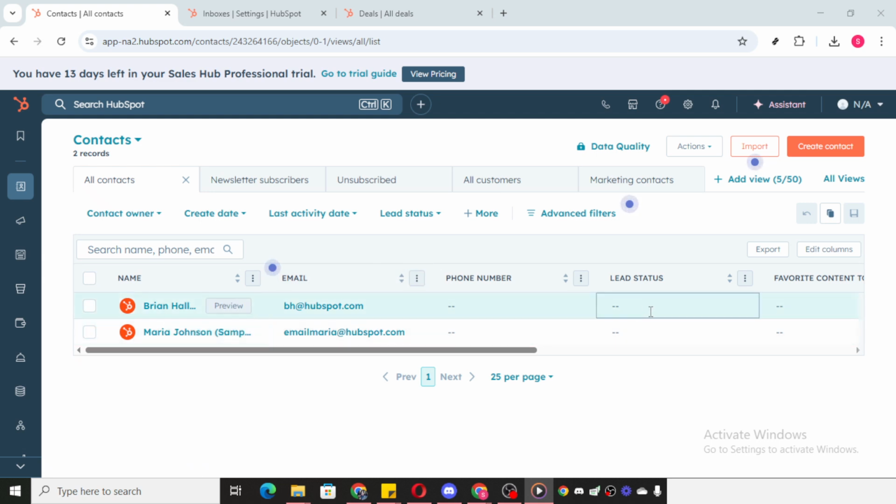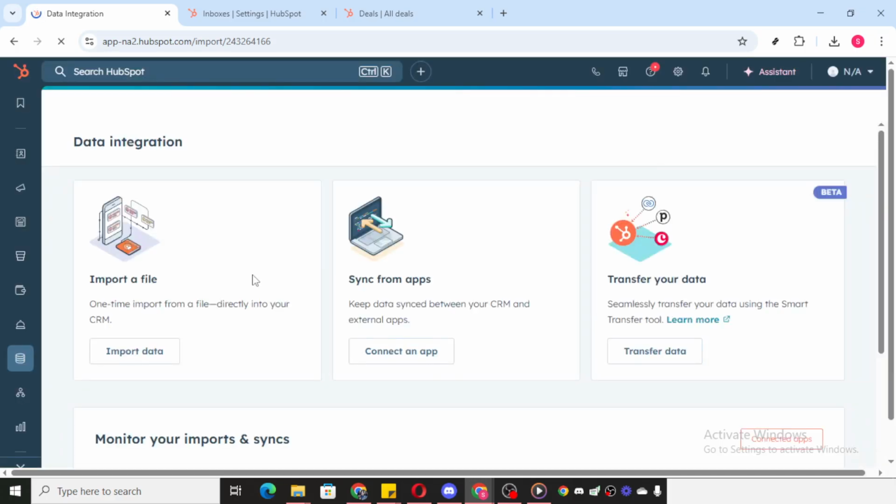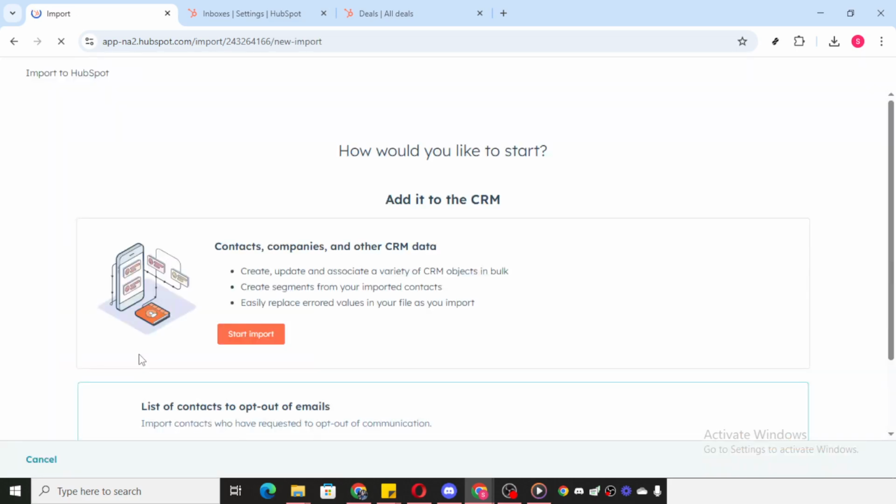Now, to start the process of importing contacts, you need to locate the Import option on the screen. Click on this to proceed. You'll then see an option that says Import Data. This is your ticket to bringing in all your new contacts seamlessly. Click on Import Data to move forward. The next step is to click on Start Import. This is the initial step that sets the stage for bringing new contact information into your HubSpot CRM.